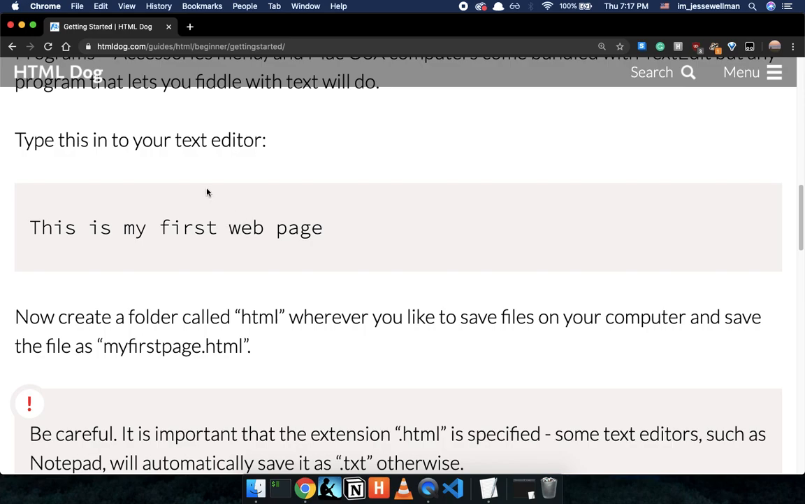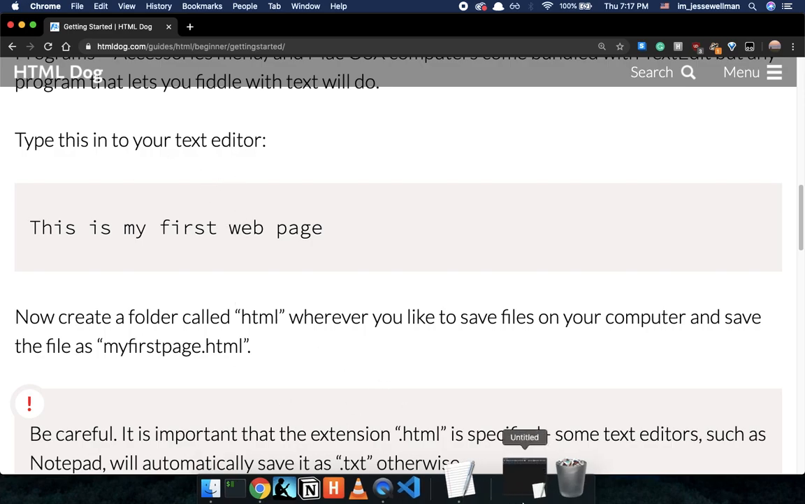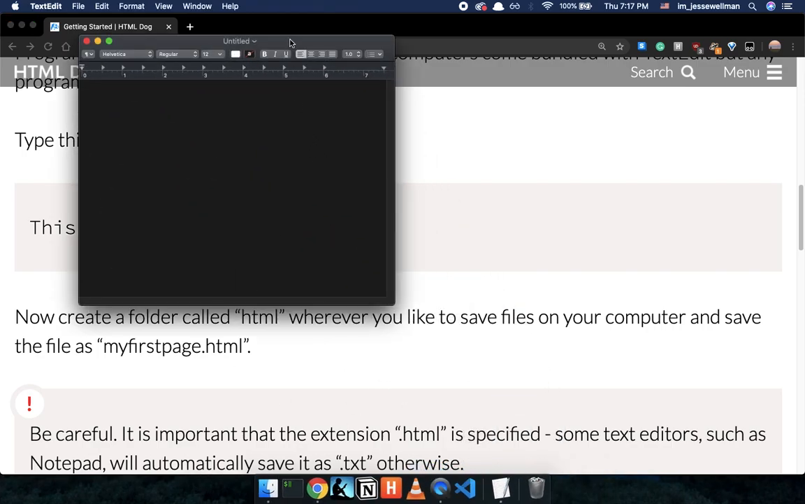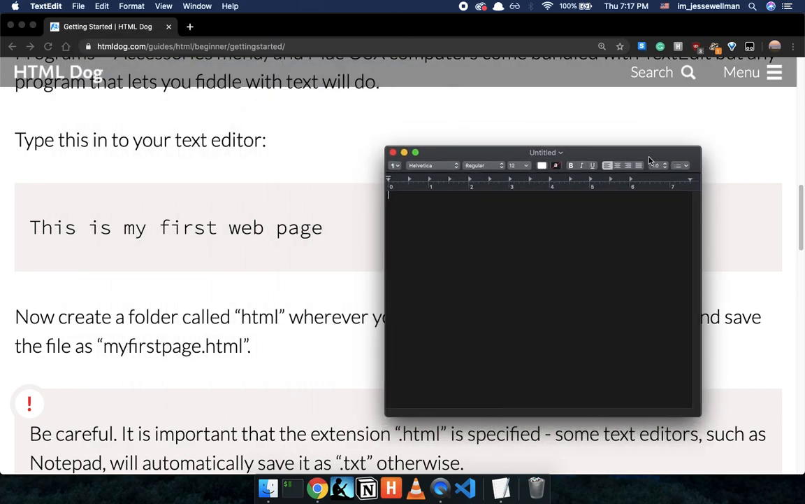Type this into your editor: This is my first web page. Make that bigger.